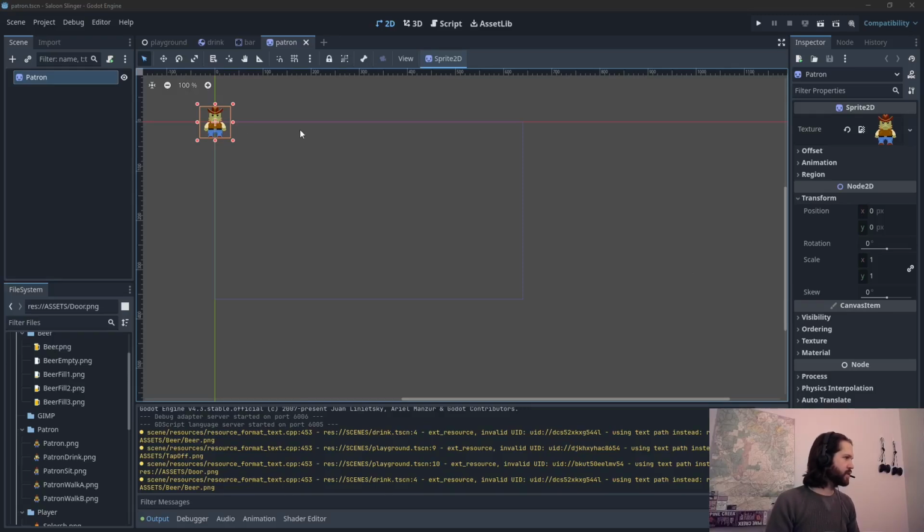Next step is to make it so that patrons can pick up the drinks, get rid of the one that's on the counter, and then play an animation for them to drink it. There's a couple steps to this.